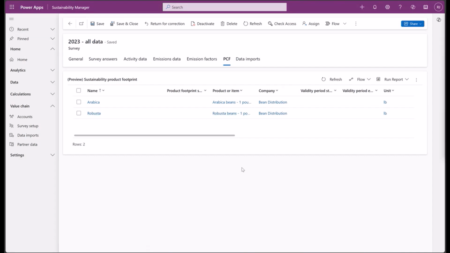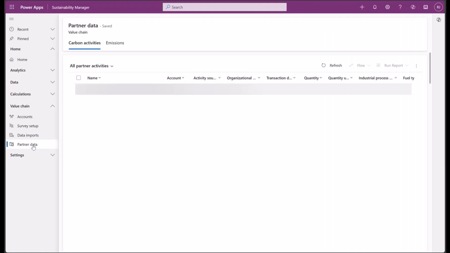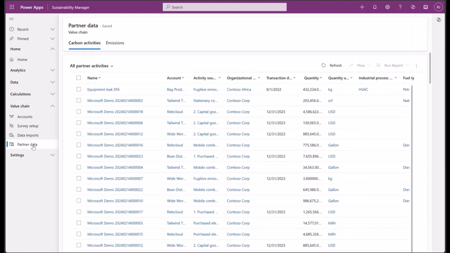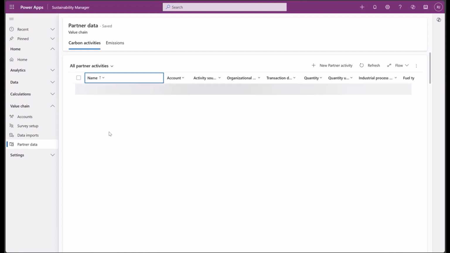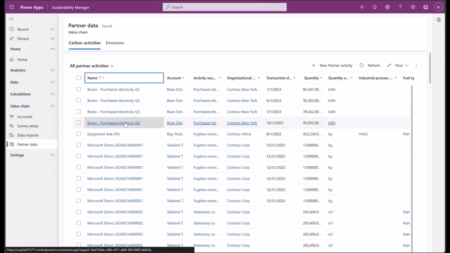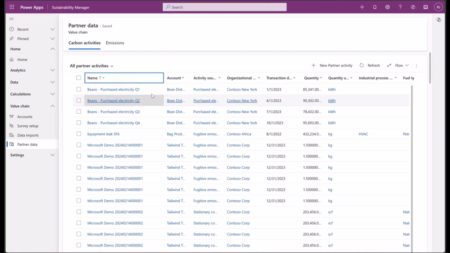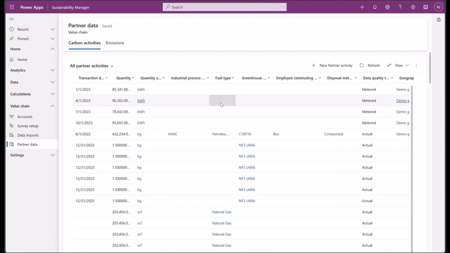Now let's go through the flow for supplier activities first. To view all the activities, not just those from the supplier, we'll click into Value Chain and Partner Data. Our end goal will be to compute the emissions that we are accountable for from these activities. For this demo, though, just to keep things simple, we'll focus on these first 4 activities for purchased electricity that we submitted previously using the Excel template. Our supplier has entered their electricity consumption for 2023, including information like the geographic area.